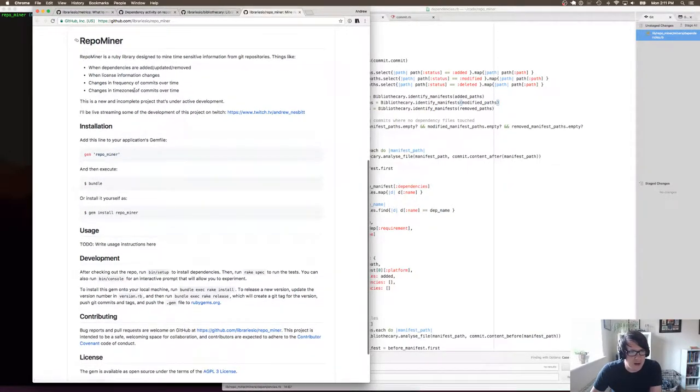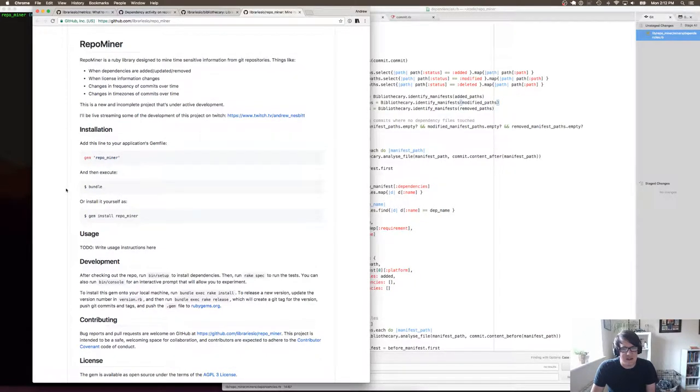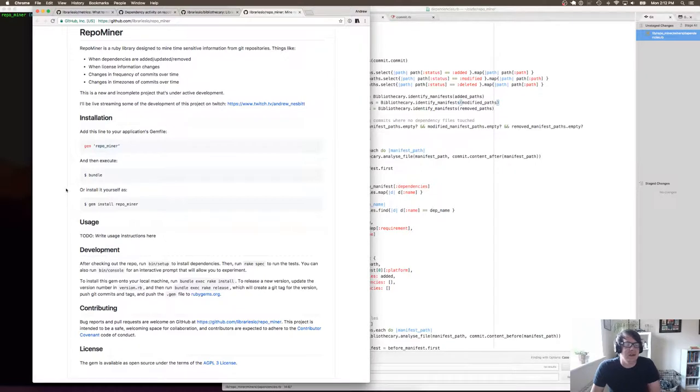So the repo miner project isn't concerned with working out all of those high-level questions. All it wants to do is step through every commit on a branch and work out, for each commit, were there any changes that it's interested in? Initially, were there any changes in any of the dependency files?